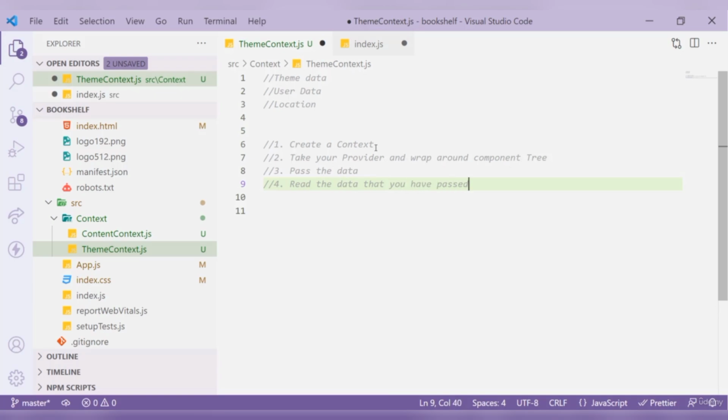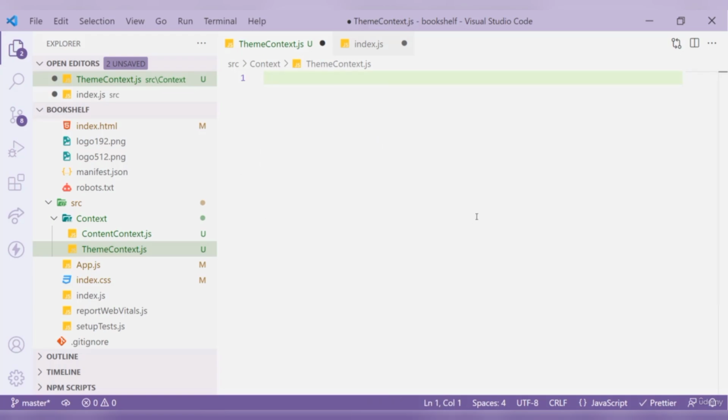All right, so these are the four steps to create a React context. This is a kind of checklist. You first create a context, then wrap your component provider around it, then pass the data, and then read the data that you want. All right, enough talking. Let's start creating our context object.